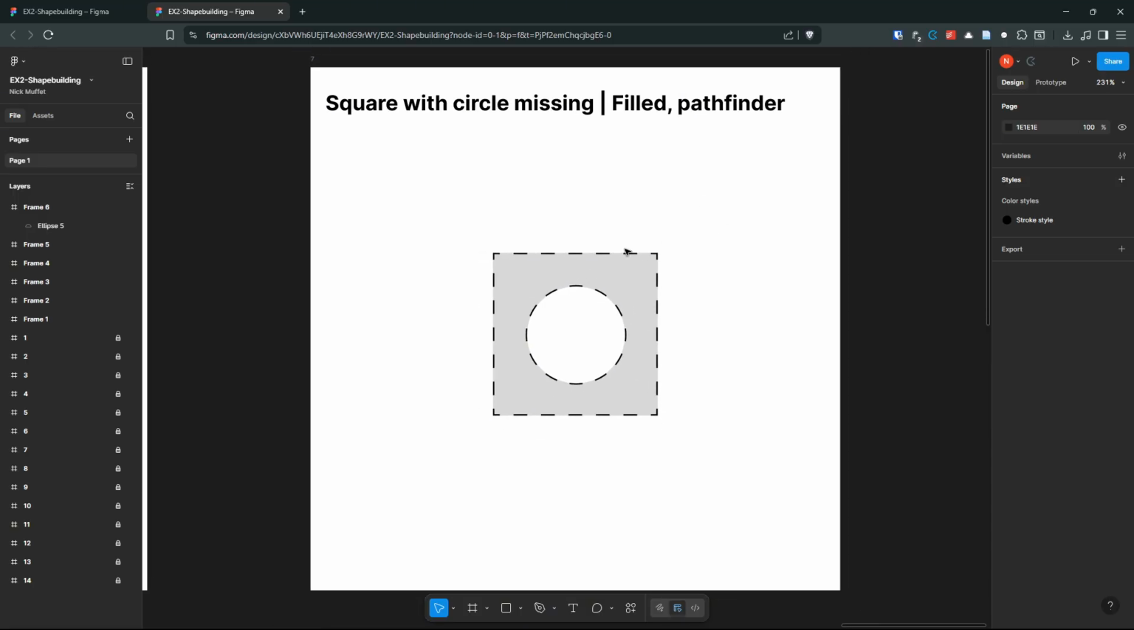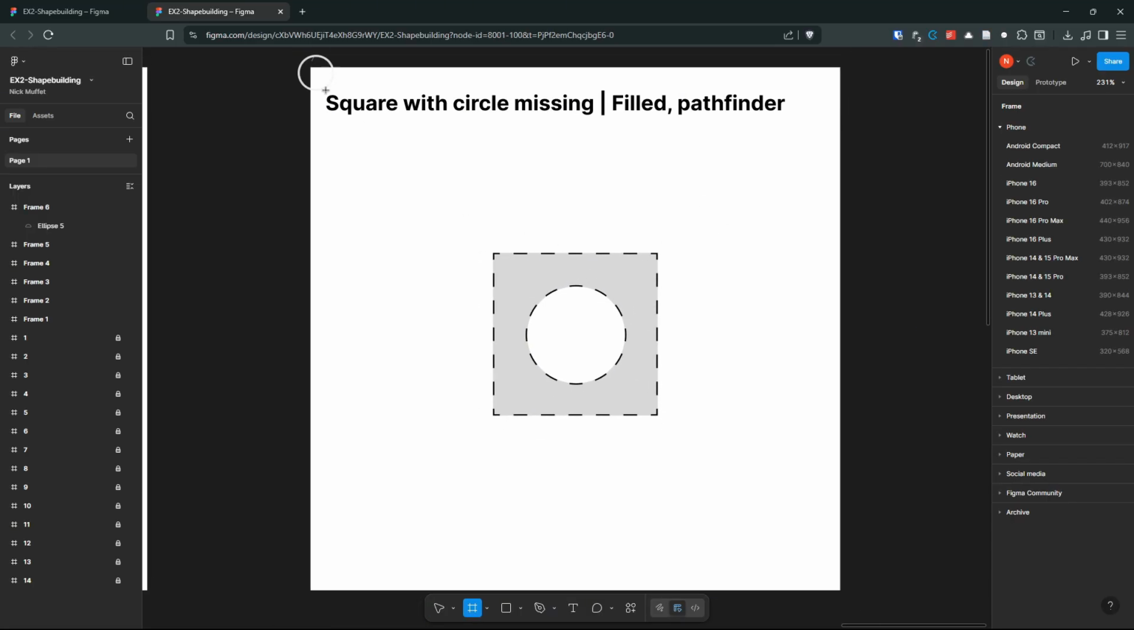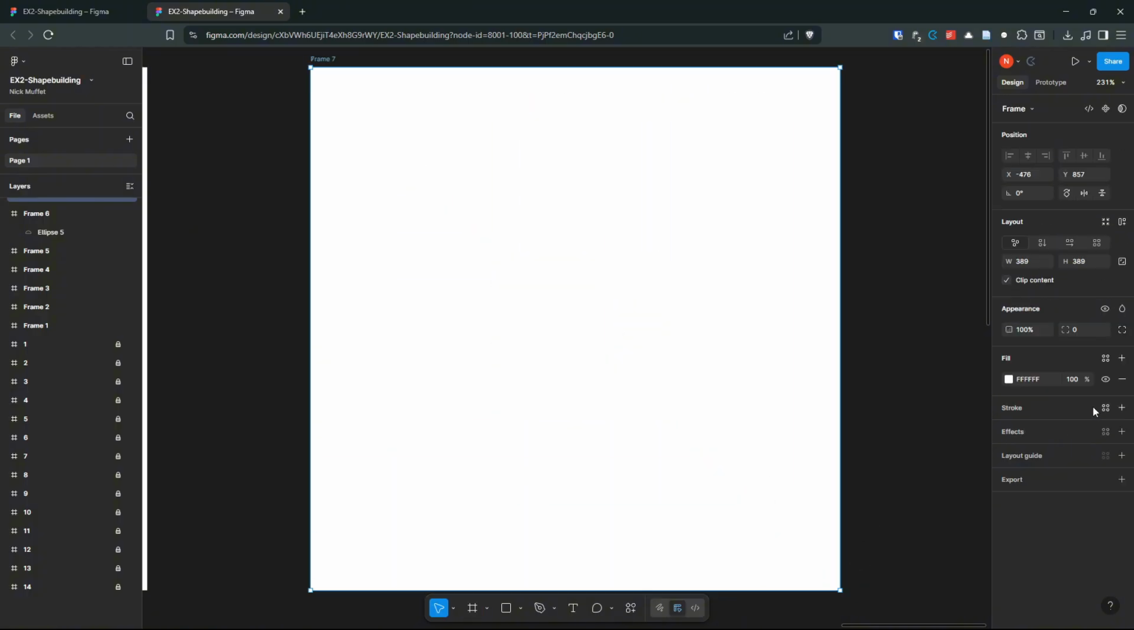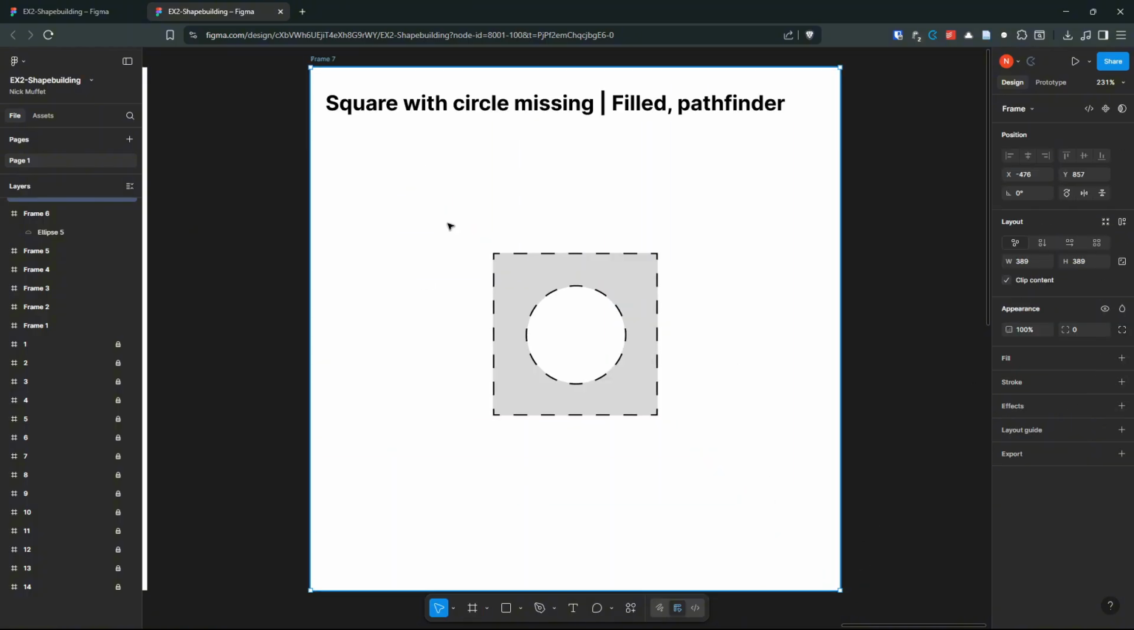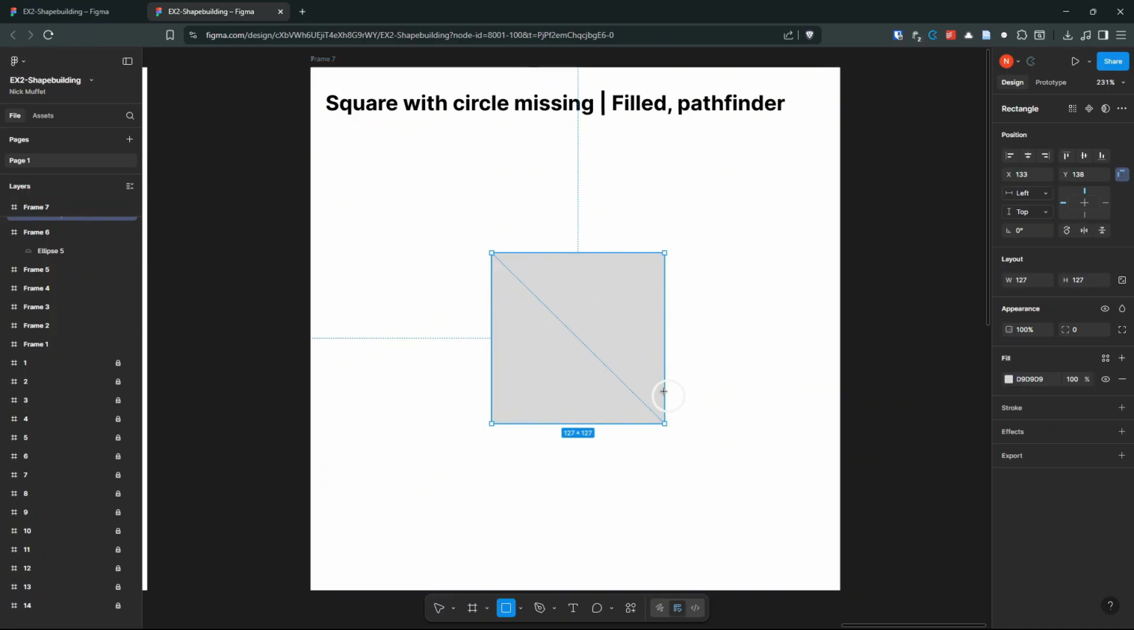We can do the same thing by cutting a circle out of a square. First, I'm going to make my frame, remove the fill. I'll start with a square.